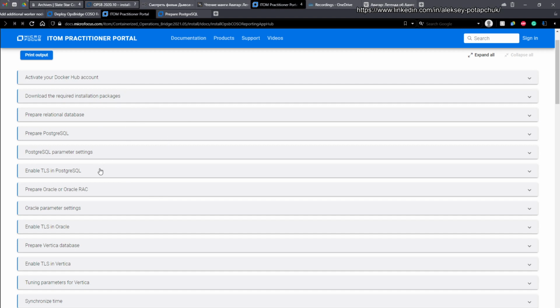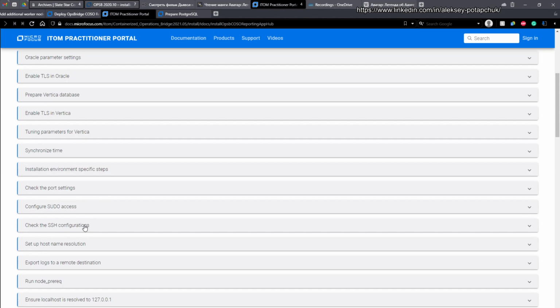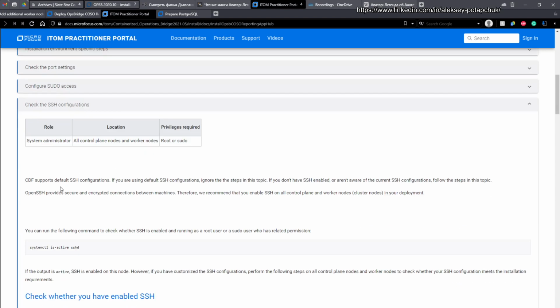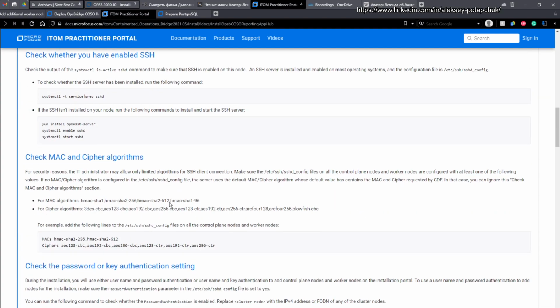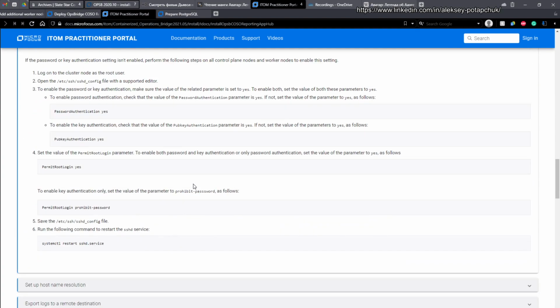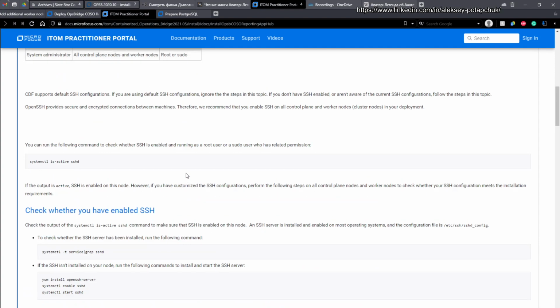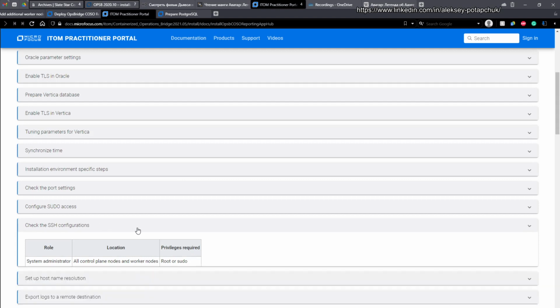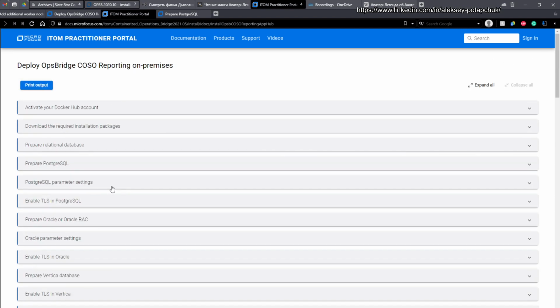Now there is a thing that I need to do: check the SSH configuration. Right, so one of the things that I noticed in the upgrade process is that I needed to set up the passwordless configuration for SSH between all of those servers. And I think, just based on experience, I will add this as a step in the installation procedure.